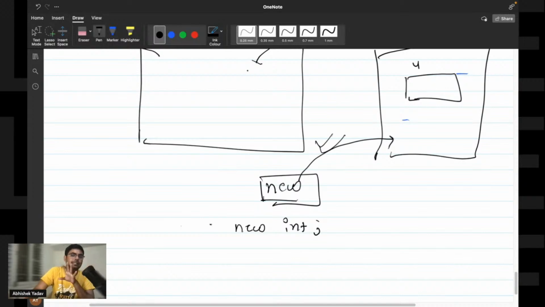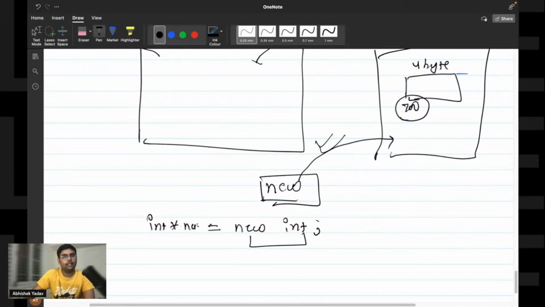Now it will not allocate inside the static area. It will directly allocate inside the heap, that is 4 bytes. And this new keyword will allocate the memory inside the heap and return the starting address. Let's assume the starting address is 700. So this new int will allocate 4 bytes behind the scene for you inside the heap and return the address 700. And where to store the address? Inside the pointer. So int star num is equal to new int.